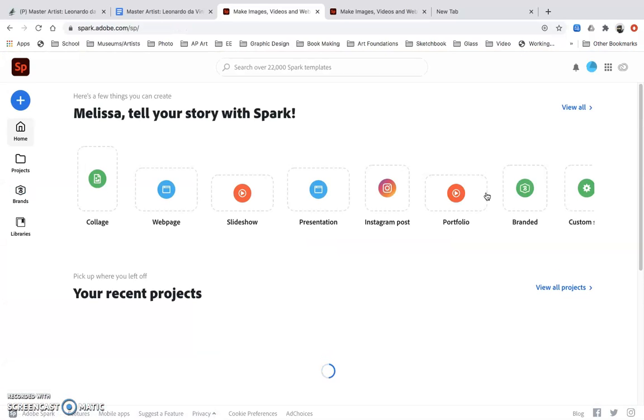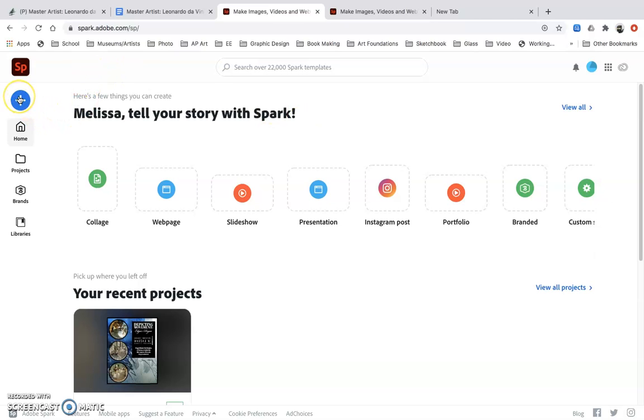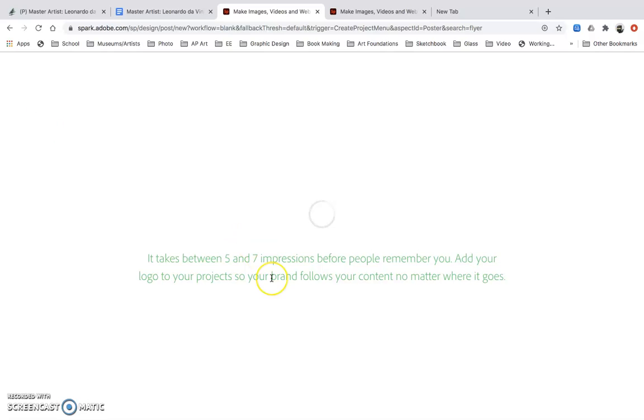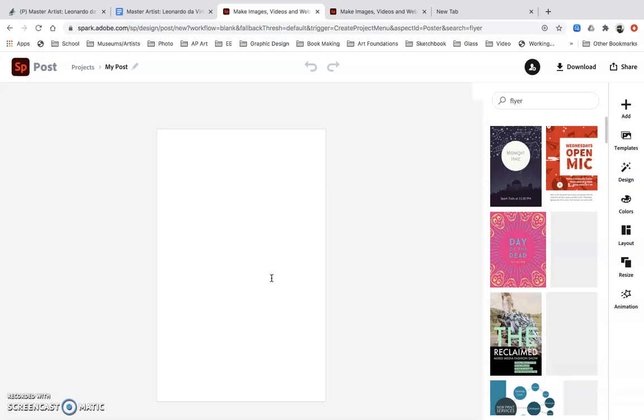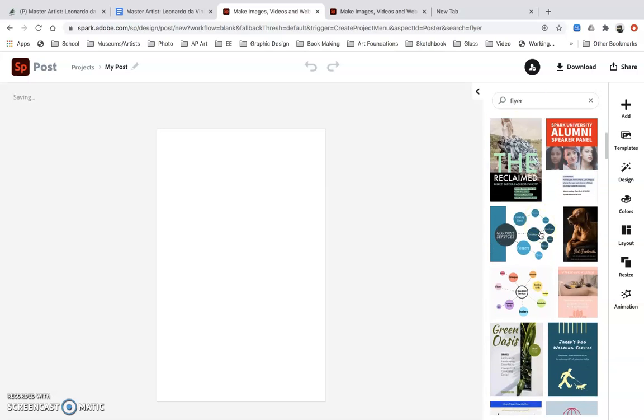And here we go. Here's my page. So the best way to start this art show poster would be to click the blue circle with the plus on the top left, and I would choose flyer. It'll take a second to load these up. There are different templates you can use, or you can start blank and start your own. The templates are here on the right hand side.